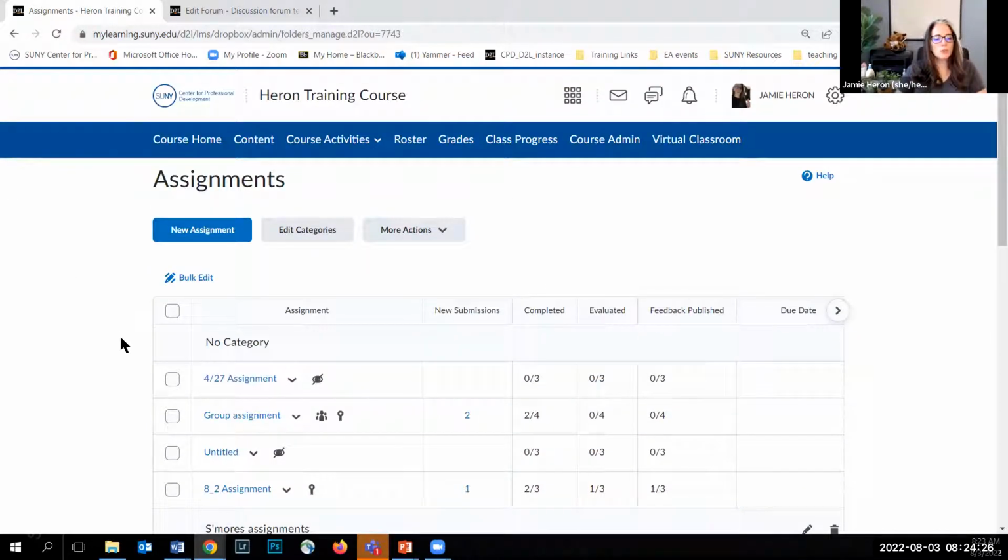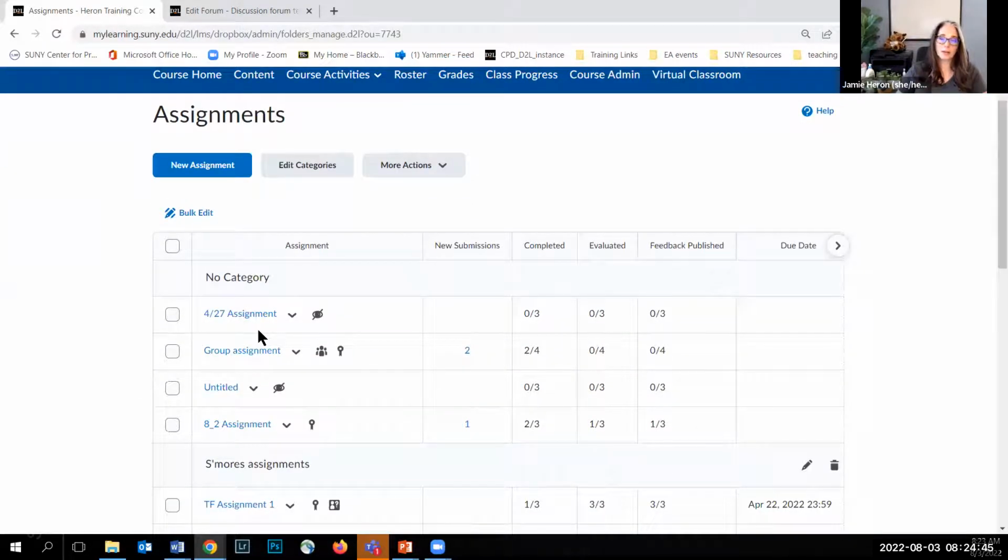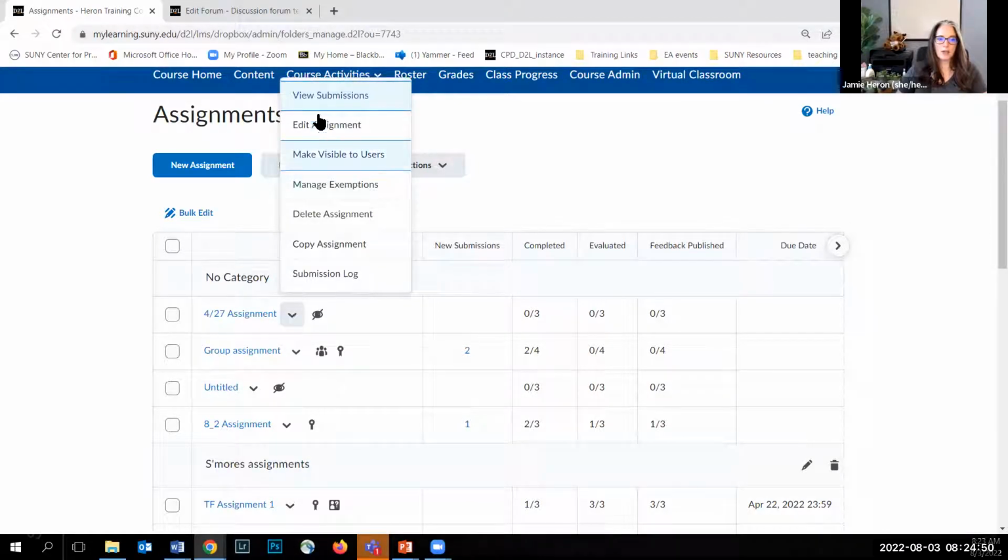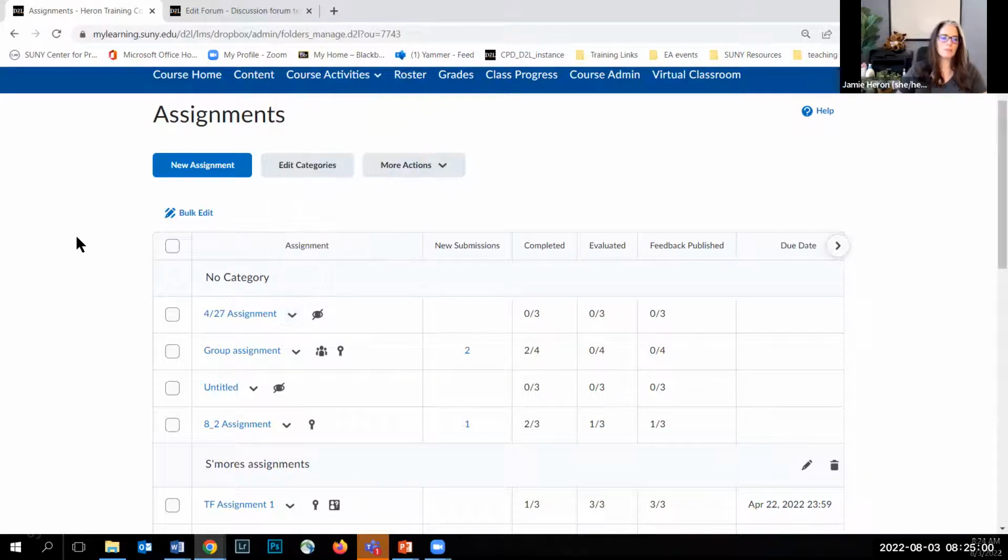You'll notice that there are icons next to the titles of these assignments. And if you're not sure what the icons are, you can simply hover over them. This indicates that this assignment is not visible to students. This indicates that's group activity. This merit badge indicates it's tied to the grade book, etc. If you need to edit an assignment that you've already created, you can click the chevron right here and you can edit the assignment. You also notice that you can manage exemptions or delete, copy this assignment, etc., or view the submission log for that assignment.